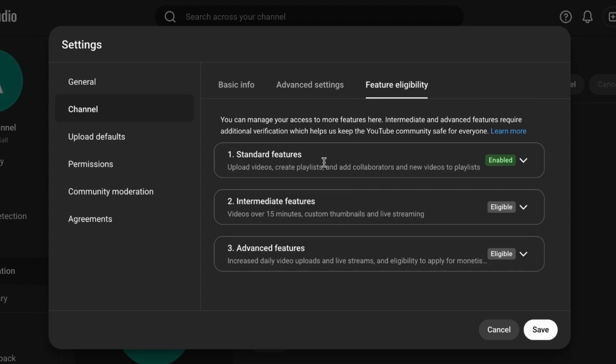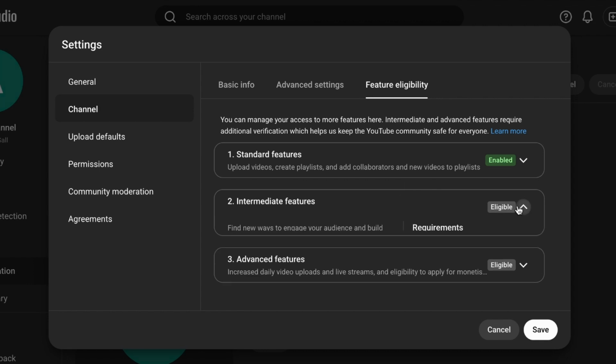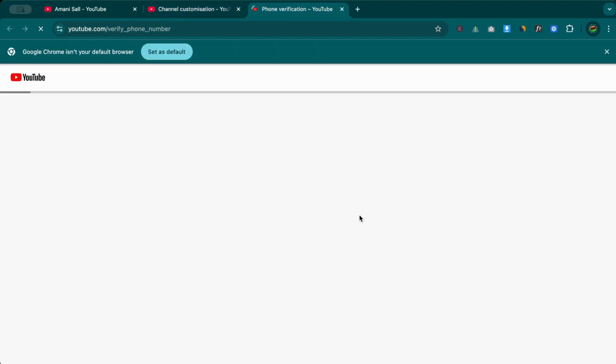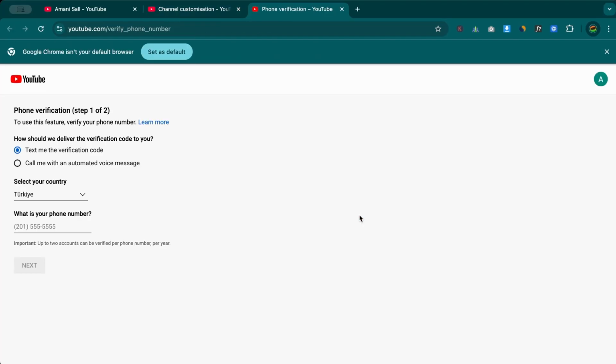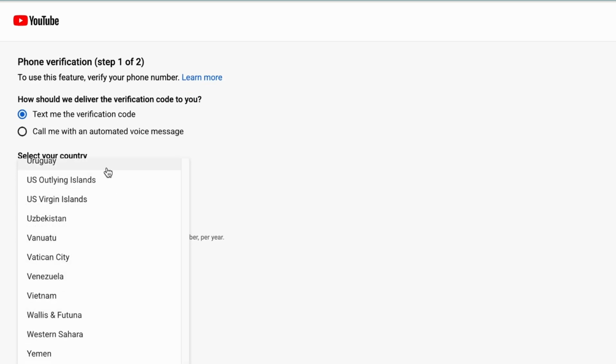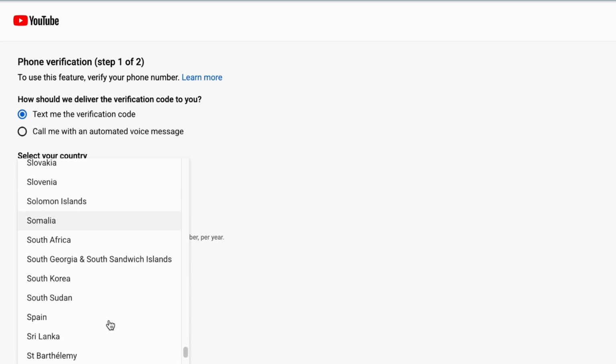Once you click on here, you see it has standard features and intermediate features. Click on the drop down. You see here it says verify phone number. Click on verify phone number. Once you click on that, it will take you to another page, the phone verification page. Now here also you need to select the country where you stay in, because you need a phone number to verify. Scroll down and select the country where you are.